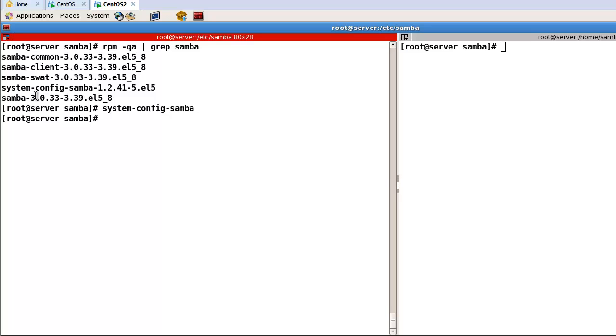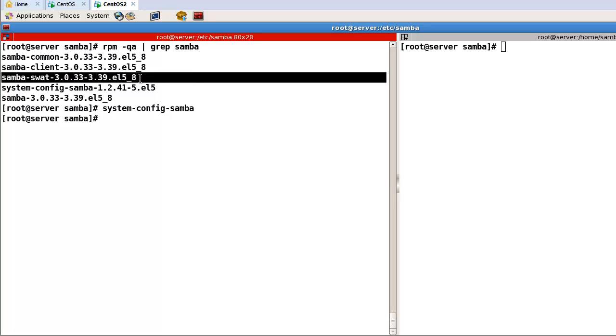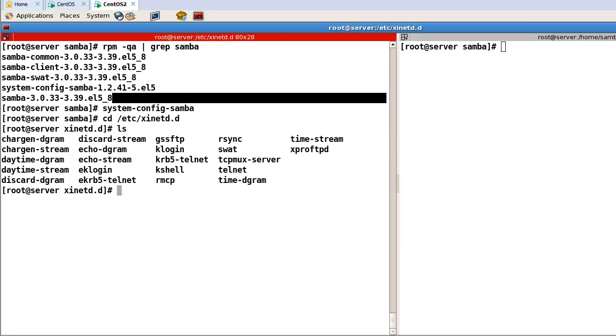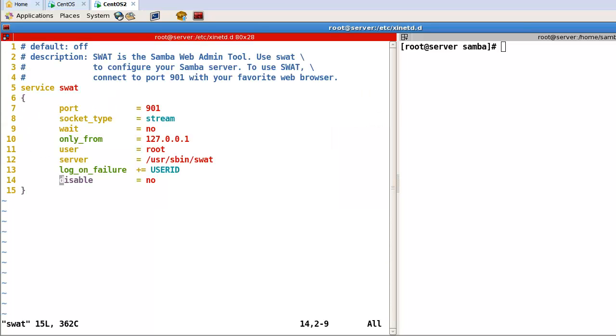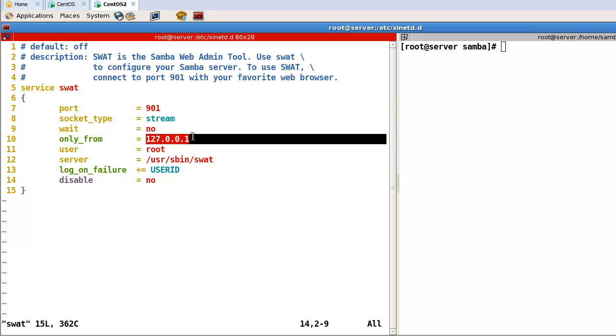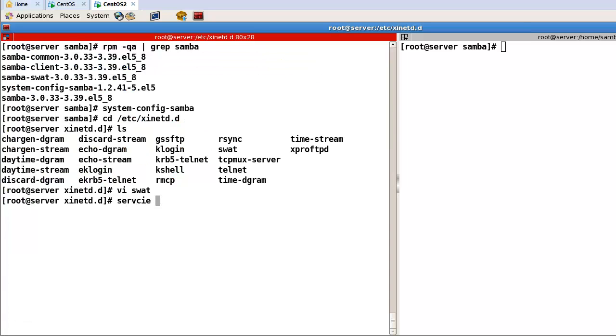And one more thing, samba-swat. To use this one, in this directory, the swat file, disable must be no. Then the port number is 901, and access only from localhost. Remember this one. Then restart the service, and after that, open the browser.